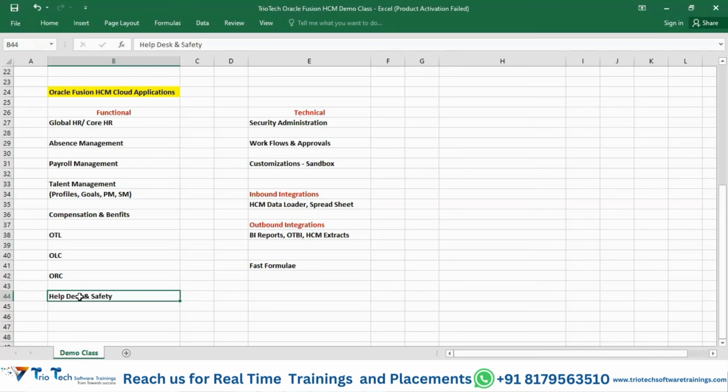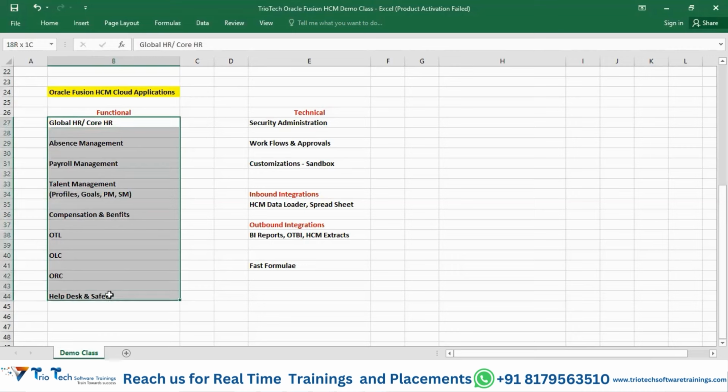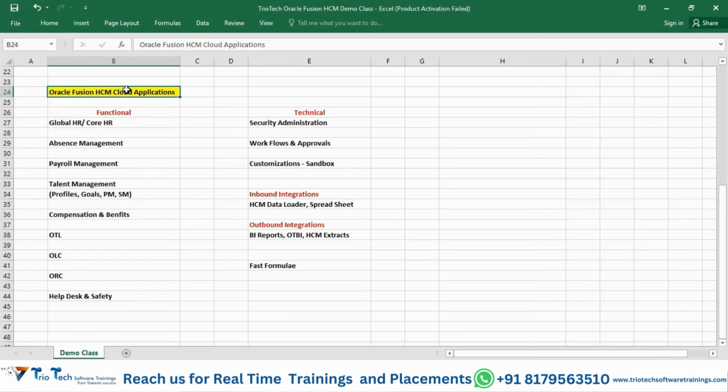Then Help Desk and Safety is an internal ticketing tool. If clients start using this application and want to set up a support request to their employees, or anything they want to communicate or report to the higher management or management team, you can raise the request in that. It's a kind of internal ticketing tool within the Fusion application. So these are the modules we have in the Fusion application.